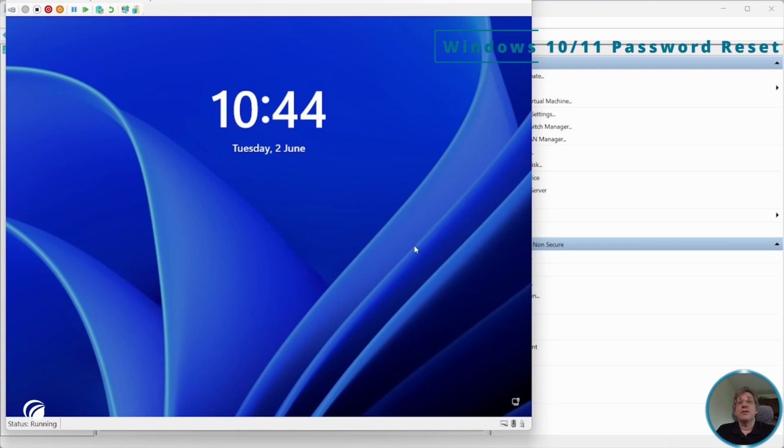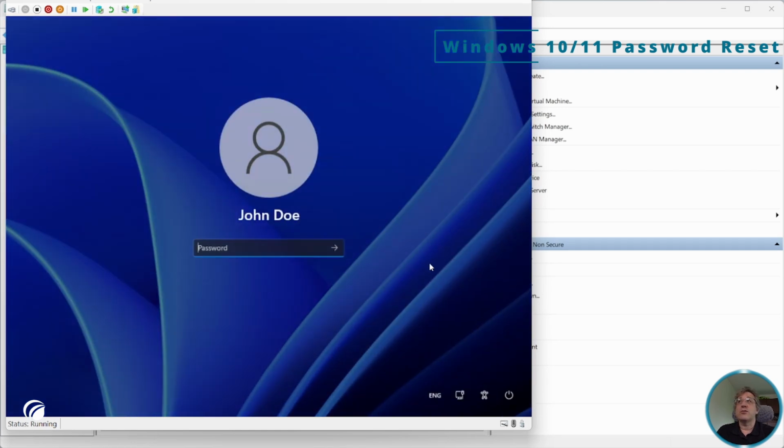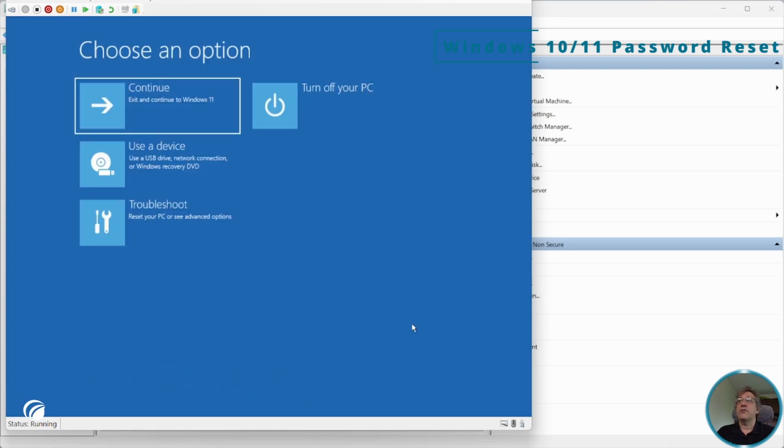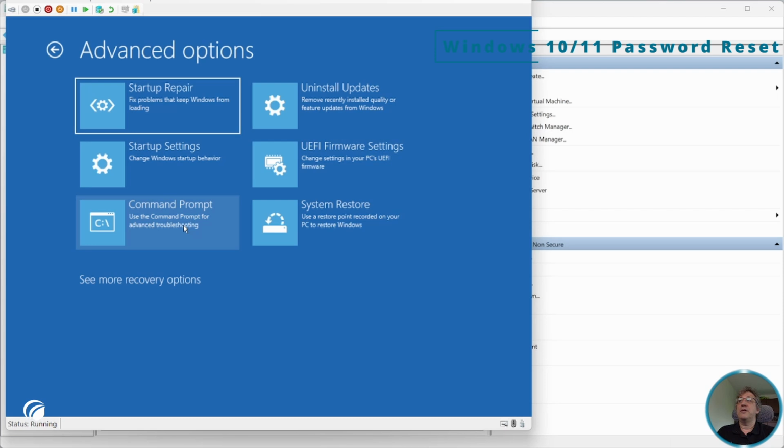And so the hard disk is not encrypted. And so, if you want to log in and you don't know the password of a user, you simply press the Shift key and keep it pressed, and then you go to the power button, you click on it with the left button and you choose Restart. And so after its reboot, you can release the Shift key and here you go and choose the troubleshooting menu, and in the troubleshooting menu you choose Advanced Options. And then in the Advanced Options you choose Command Prompt.